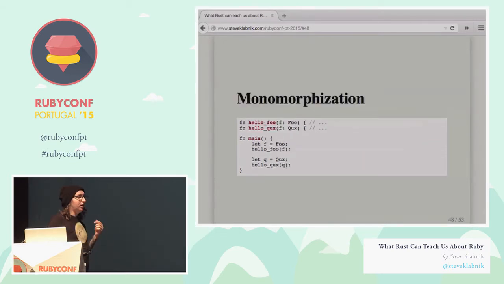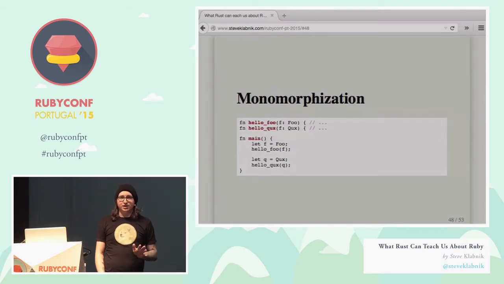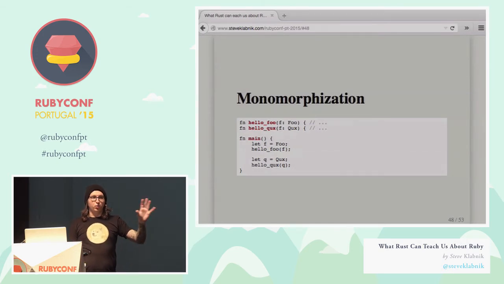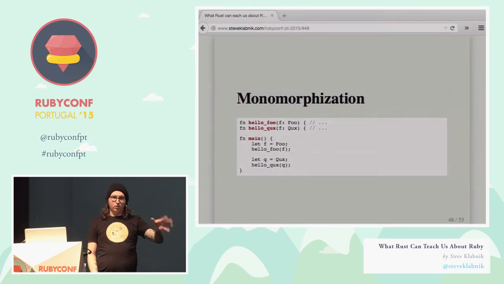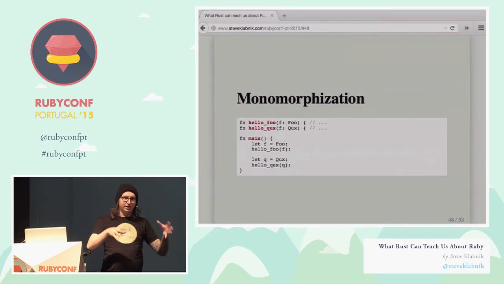So we call this monomorphization. This is actually really cool. It's one of my favorite words, mostly because it sounds complicated, but it's actually very simple. So mono means one, and morph means form, right? So monomorphization is turning things into a single form.